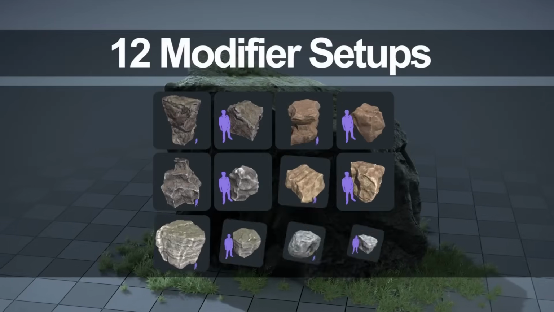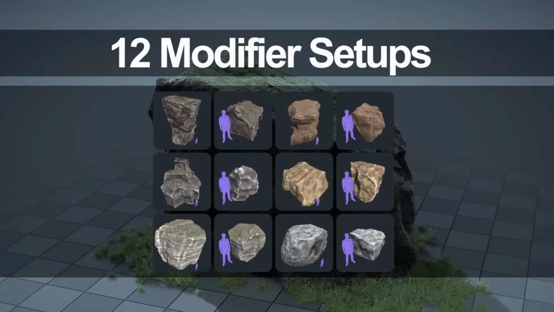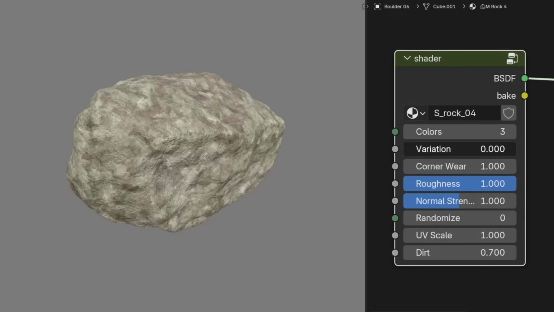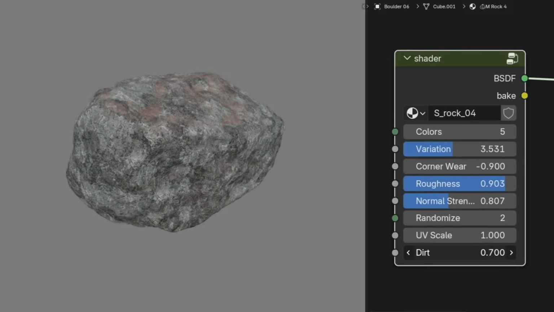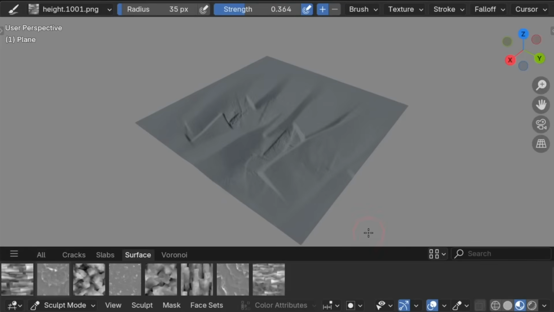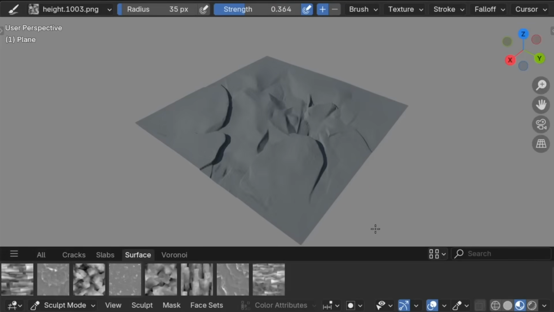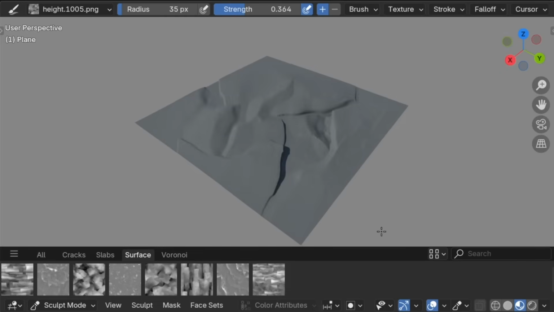You're not just locked into one look either. There are a dozen rock presets that you can start with, plus 6 built-in materials and a bunch of shader nodes if you want to build your own. It also includes over 100 texture maps and sculpting brushes made from height maps, which is useful when you want to go beyond procedural and add some handcrafted details.